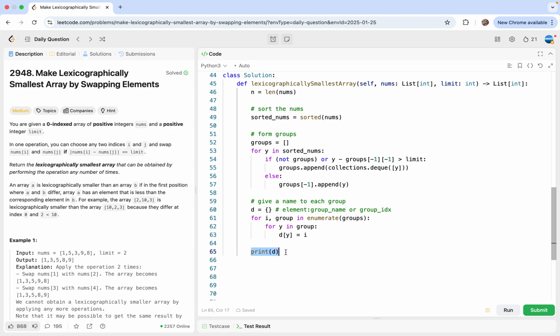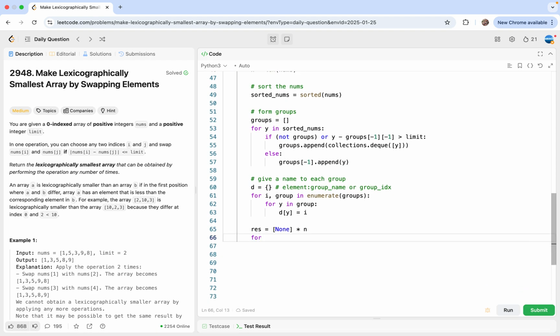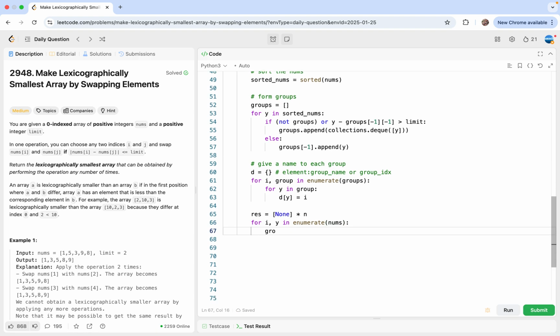I'm going to delete this part. The last step is to get the result. I can assign some arbitrary number, let me use None. Then I'm going to scan over the original list. So for i, y in enumerate the original list, first I'm going to get the group ID. So it's d of y. Given this y, I call d to get the group name. And then I'm going to assign the result to the current smallest number in that group.